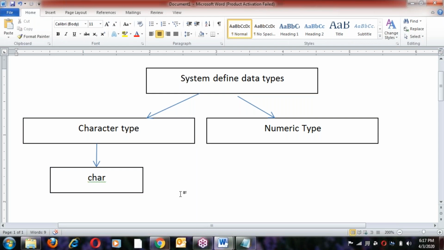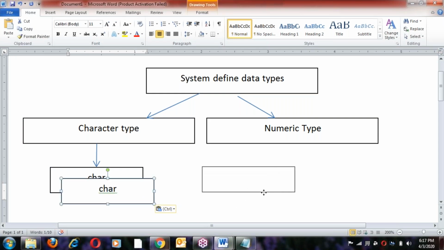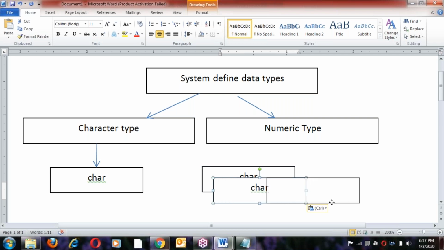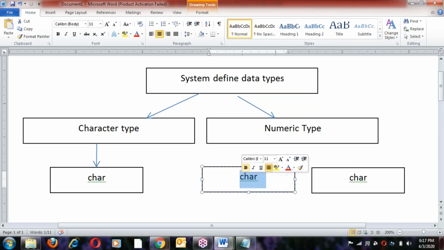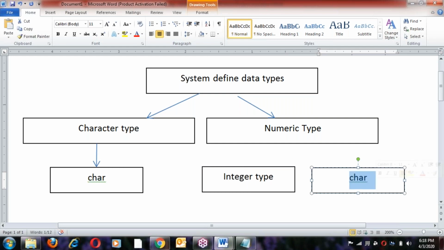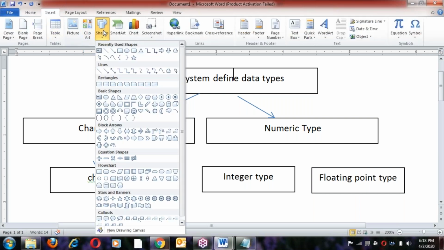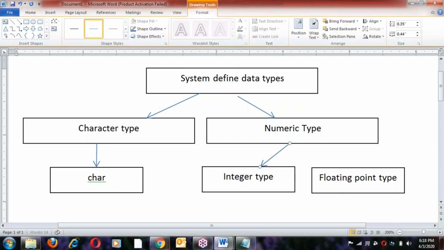In the numeric type, again there are two types: integer type and floating point type. Two types here, integer and floating point type.